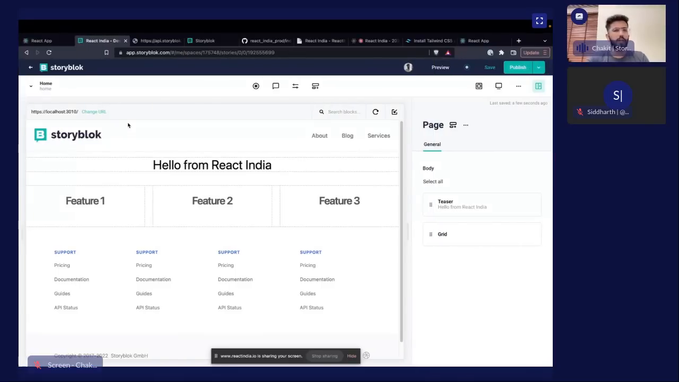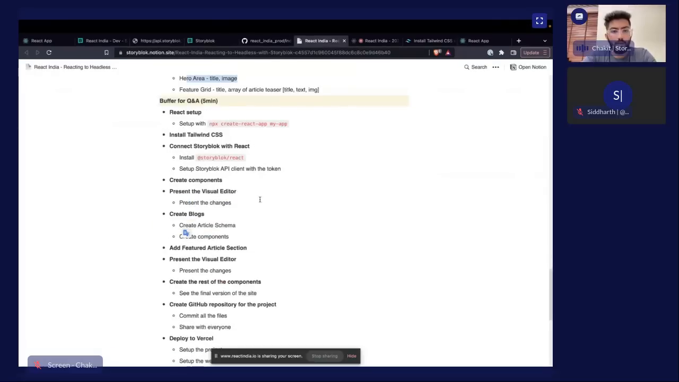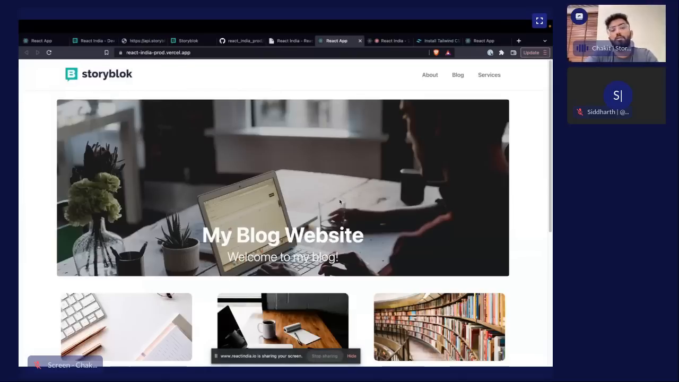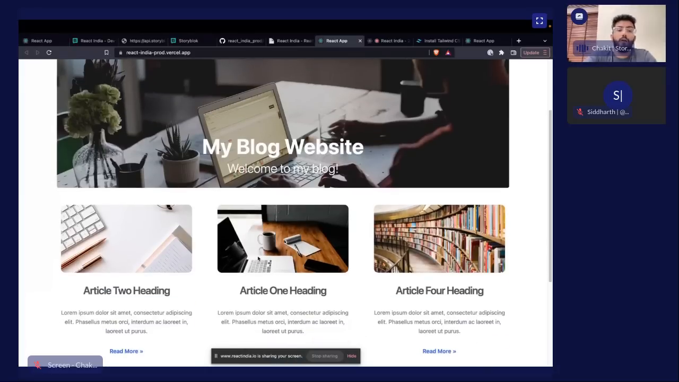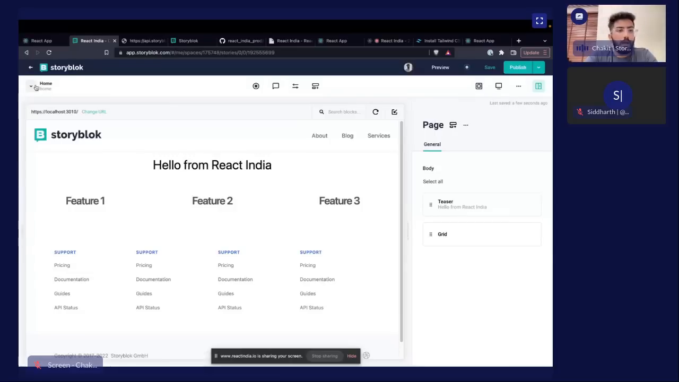Let's take a little break, maybe just a 2 or 3 minute break, and then we'll move on to create the more complicated components, like the ones which I was mentioning, the ones which we see in the prod version. Where did the prod version go? In the prod version, we'll see something like this. So we'll create this hero section, we'll see the featured articles, we'll create the about page and stuff like that. Let's create the about page right now itself, I'd say.